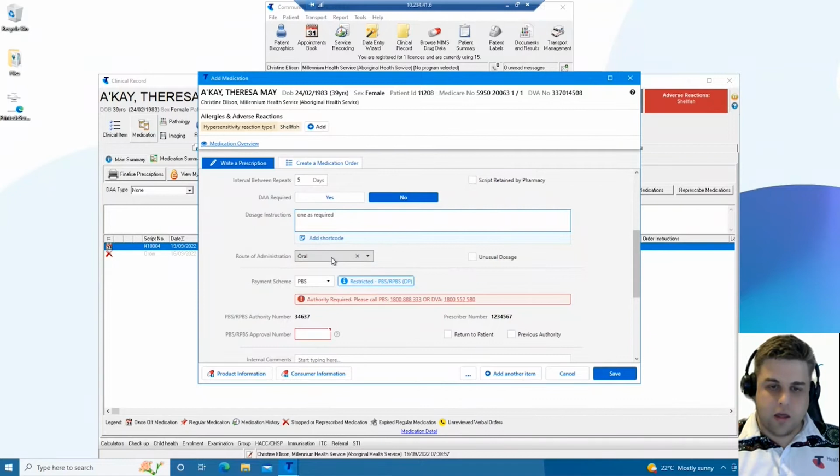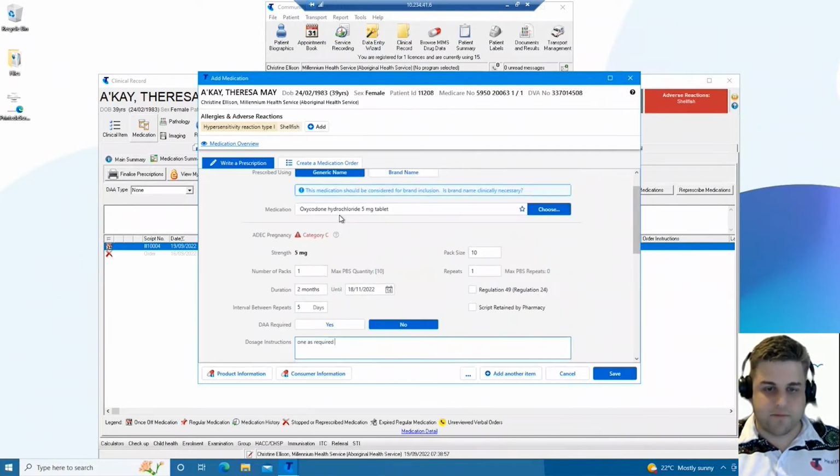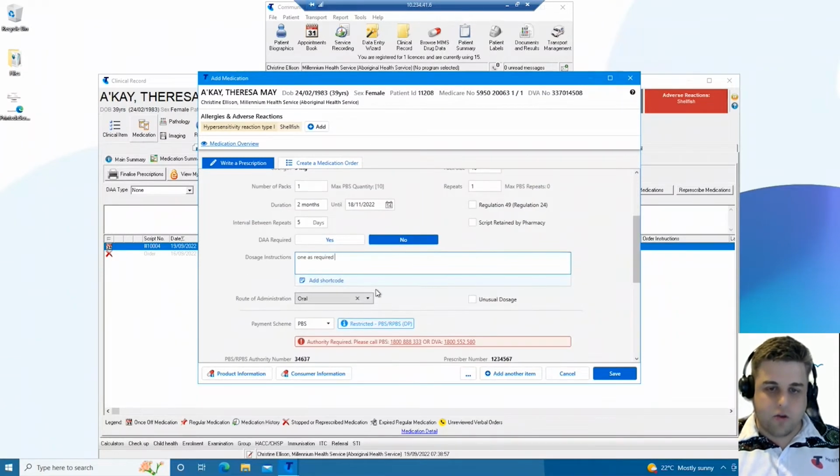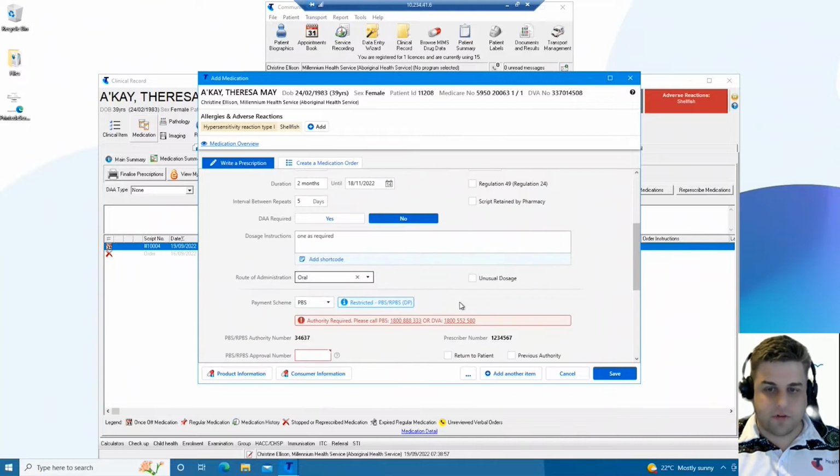In addition to the above, we've introduced route of administration. The route of administration is auto-populated from the MIMS data for the particular medication form that you're prescribing. You can override the route of administration if there's a specific reason to do so, or you are able to use the little X here to leave it blank. This doesn't have to be populated, like I said, and it automatically populates for you when you're prescribing.